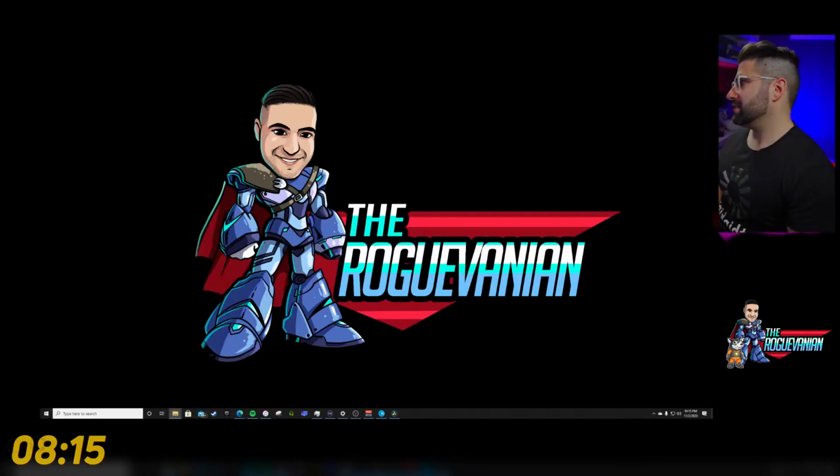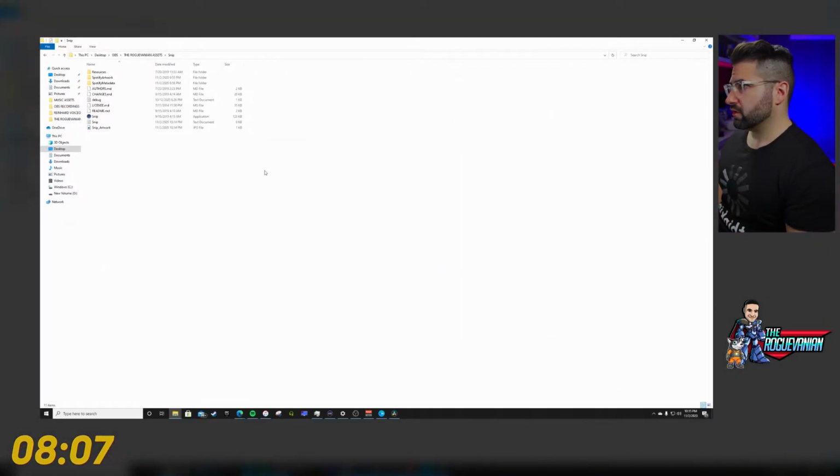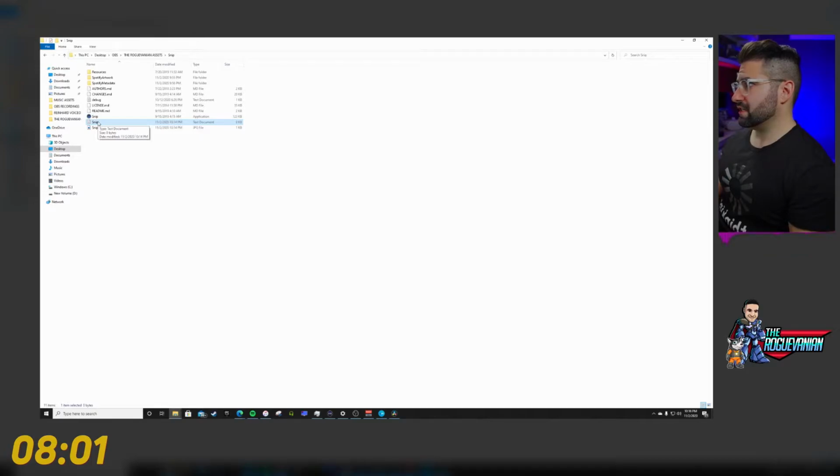So the TXT file is actually going to be in the snip folder when you extract it from the zip file. Once you're in that folder, you could see the TXT file right here. So now that's going to be the file that you use in OBS. That's going to constantly be written with the current track that's playing. So every time a new track comes up, it'll rewrite the text inside this file so that it'll showcase as it changes in your stream.